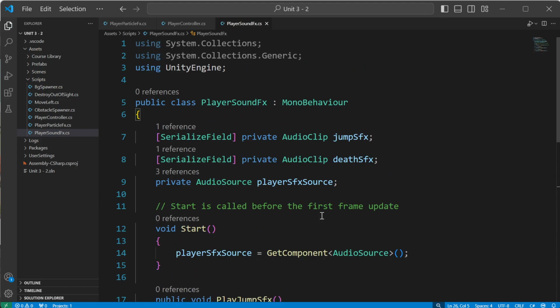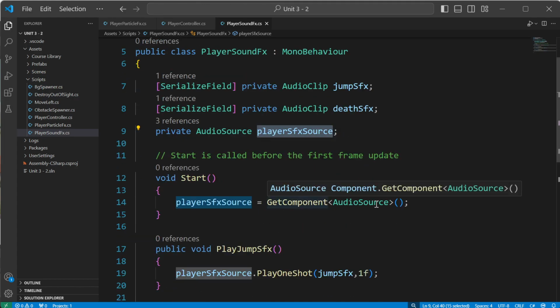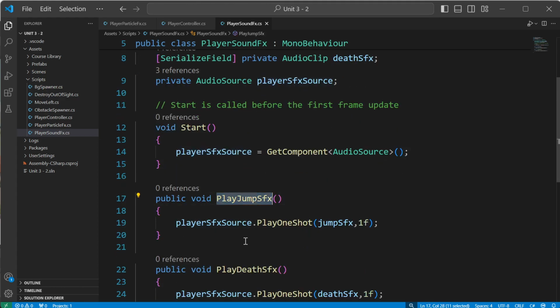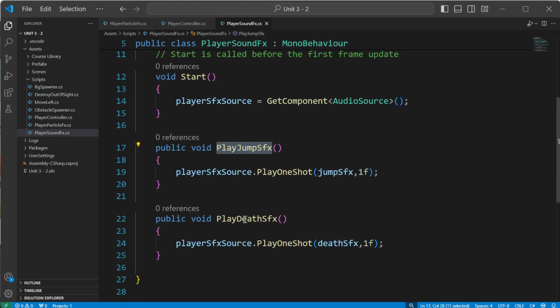Okay. Again, to review, we have two private serialized fields, two audio clips. One is jump SFX and death SFX. We'll assign those later in the Unity Inspector. And then we have a reference to our audio source, which we get as a component in the Start of the script. And then we just play the SFX with a public method, PlayJumpSFX and PlayDeathSFX.